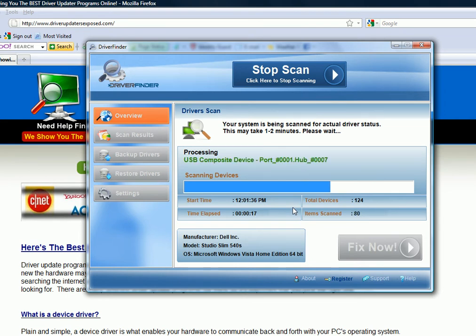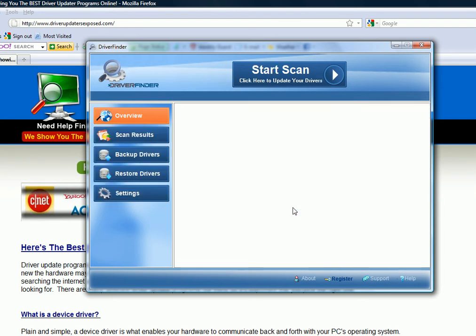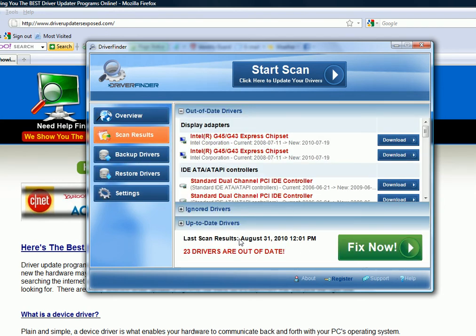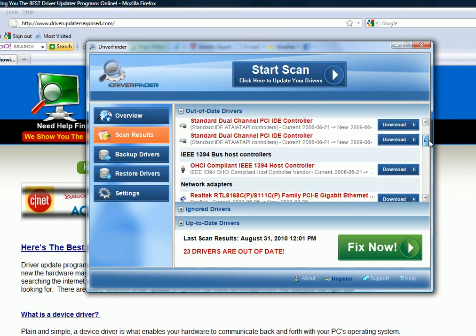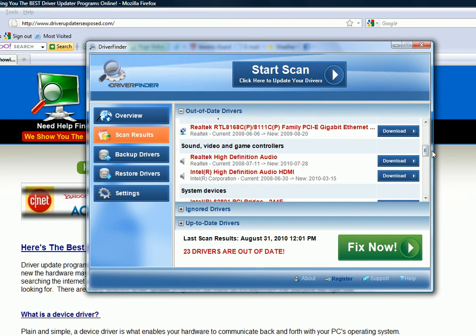Now, if you had to do this on your own, it would be a nightmare. And it really is important to update your drivers. It doesn't matter if you're having a problem with just one driver. You want to update them all because I have 23 drivers out of date. That's really slowing down performance. There could be security issues, viruses, spyware. New versions of drivers always help, trust me.